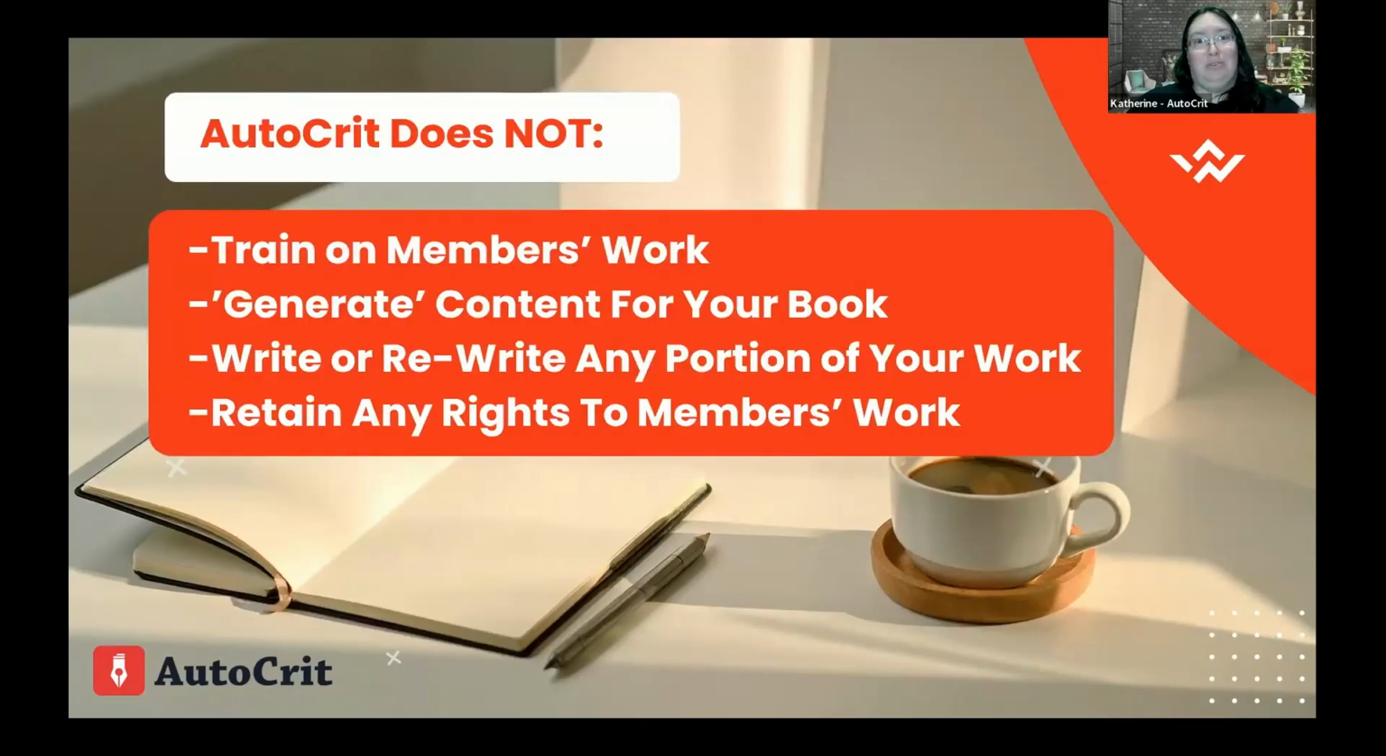We do not ever train on any of our members' work. We do not generate anything for your manuscript's content, not even on a sentence rephrasing level. We don't write or rewrite your work. We retain no rights to your work. You keep 100% of everything that you write. So you are safely AI assisted. That means that if you use a retailer, we'll say like Amazon, you don't have to check mark the box saying AI generative unless you generated something outside of AutoCrit and brought it in. So you can take that off your worries as we go through the brainstorming tools today.